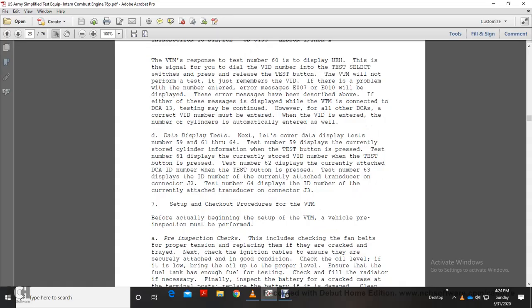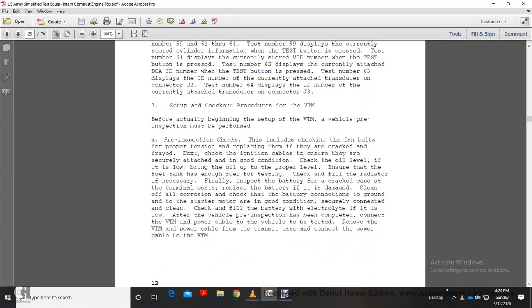D. Data display test. Next, let's cover the data display tests, numbers 59, and 61 through 64. Test number 59 displays the stored cylinder information when the test button is pressed. Test number 61 displays the current stored vehicle identification dial number when the test button is pressed. Test number 62 displays the current attached diagnostic connection assembly ID number when the test button is pressed. Test number 63 displays the ID number of the current attached transducer at connector J2. Test number 64 displays the ID number of the current attached transducer at connector J3.